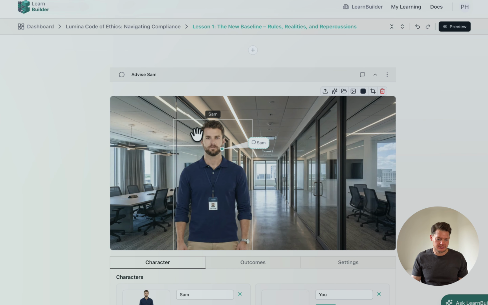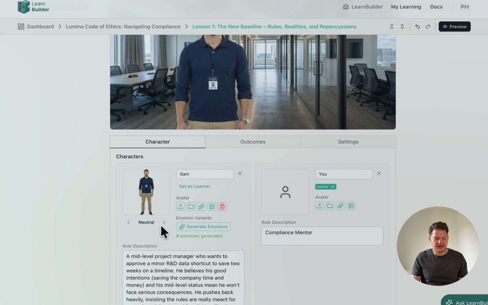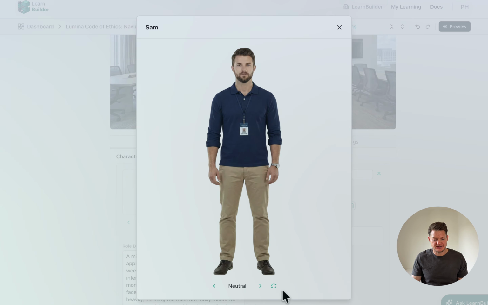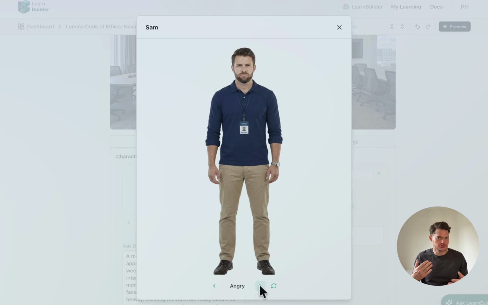So it's using the image of Sam. So it created that image here and created a dialogue from it. And for the dialogue, it also created different emotions for Sam. You see here, Sam got the background removed, and here you see different emotions that are showing up. And these emotions will be used during the dialogue depending on your conversation with Sam.